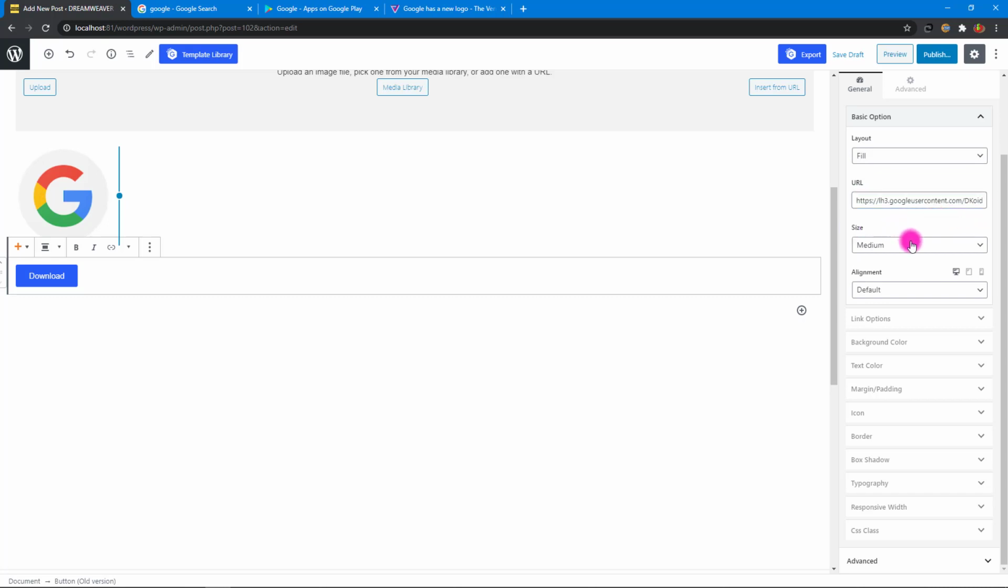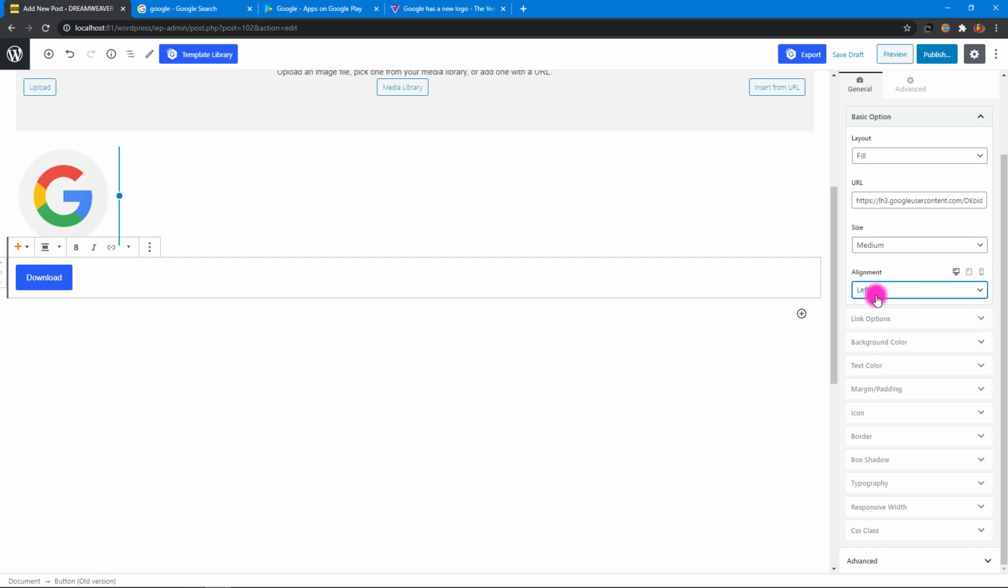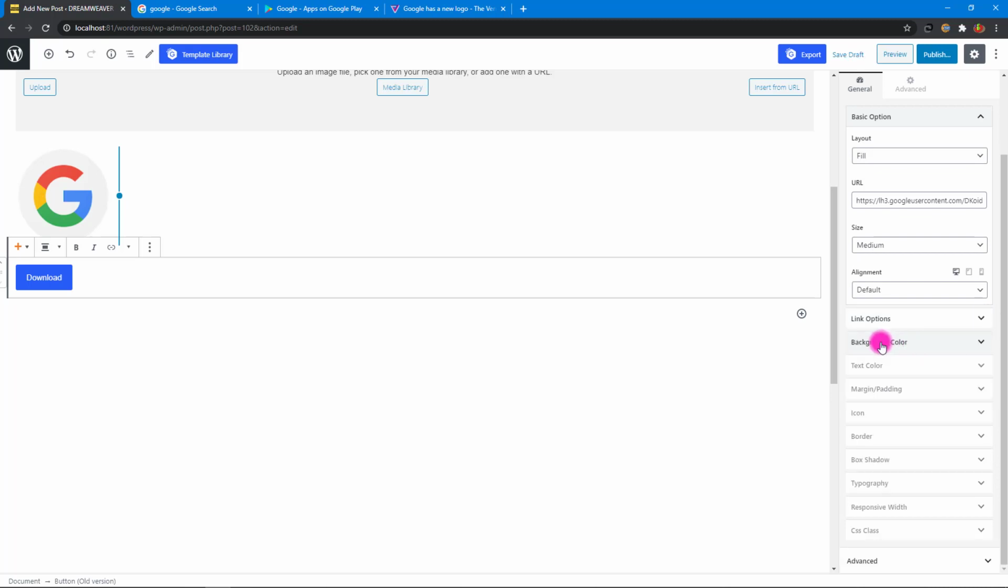Here you can set the download button size, small or medium. Also you can change the alignment of the button: left, center, or right alignment. I leave it default. And you can change the link option. In the link option you can set what happens when the button is clicked. I want to open a new page, so I enable the new tab. Here you can change the background color, text color, and margin, padding, anything you want.